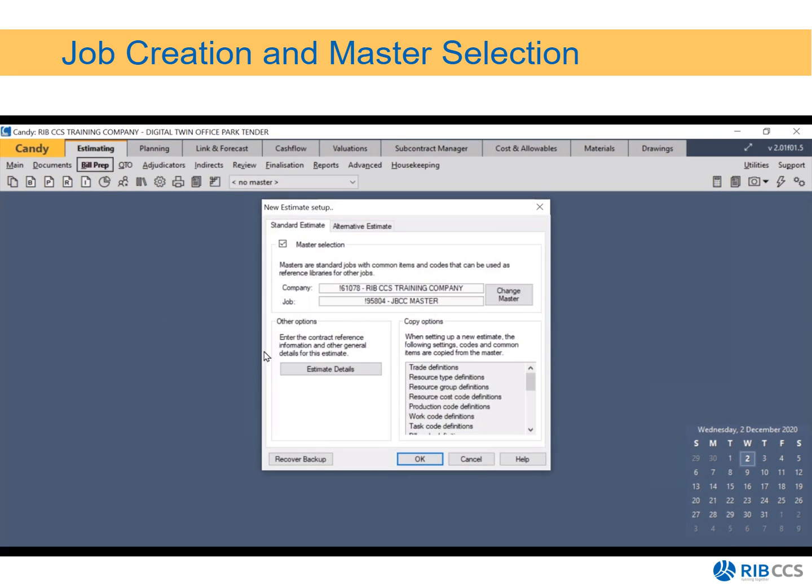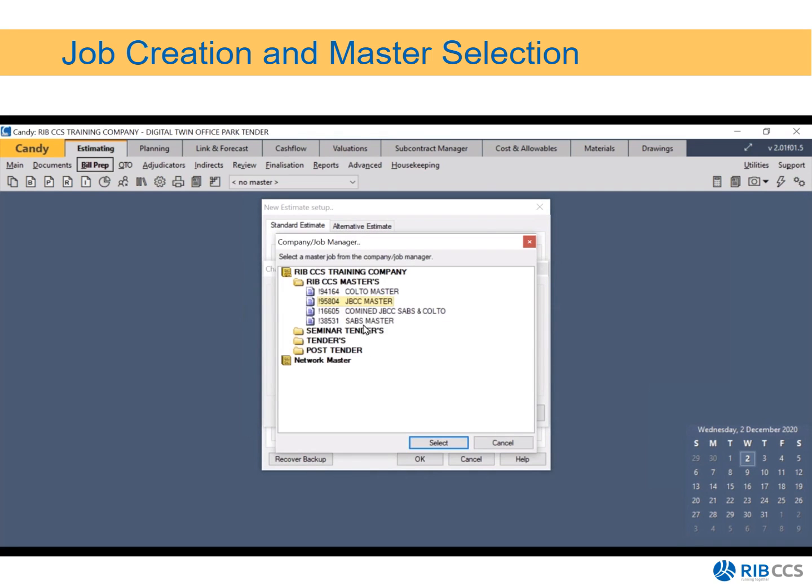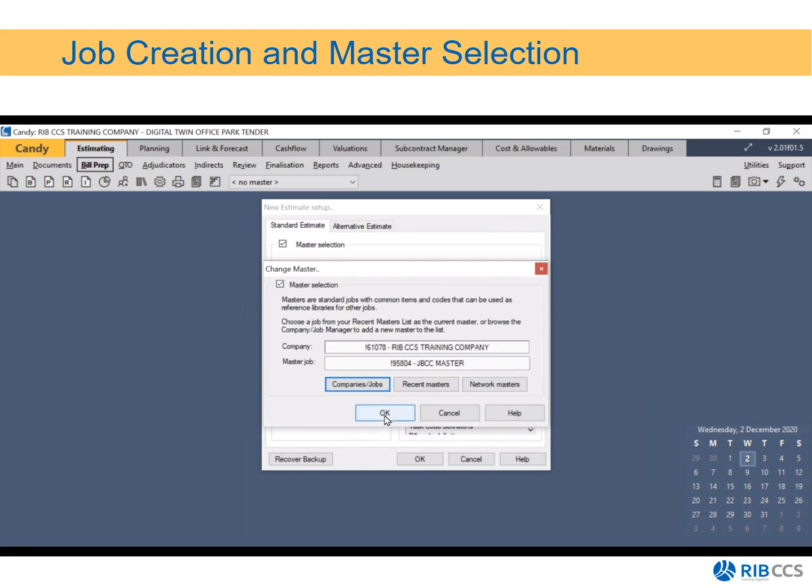click on bill prep, and it will prompt us to use an actual master. You'll notice that the JBCC master has been selected. If you wanted to change it, you could click on change master, click on companies and jobs, and you'll notice in my company, I have all my RIB CCS masters under one heading. And you'll notice that the JBCC master is selected. I'm happy with using the JBCC master. I'm then going to click on select, click on OK.